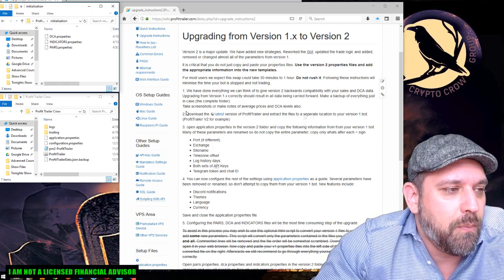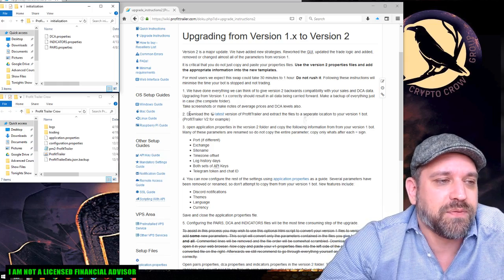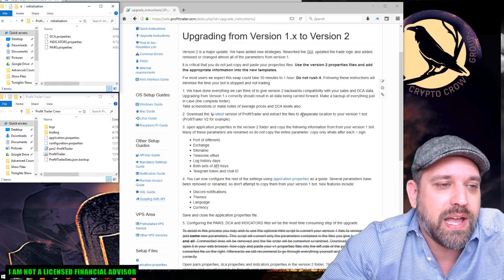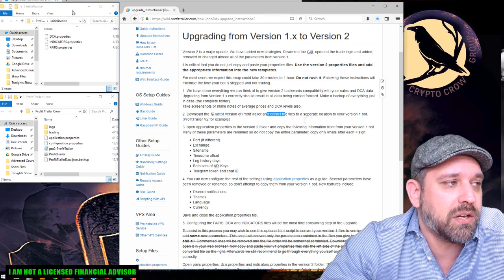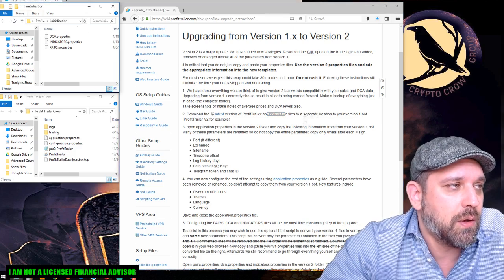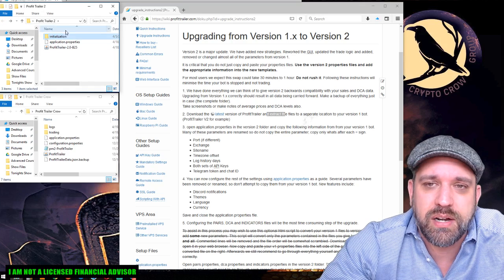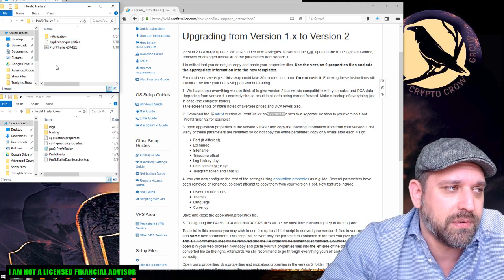All right, so first thing, you're going to download the latest version of Profit Trailer and extract the files to a separate location to your version 1 bot. So ultimately, you're going to do exactly what I've done here. This folder here is the extraction of the version 2 files.